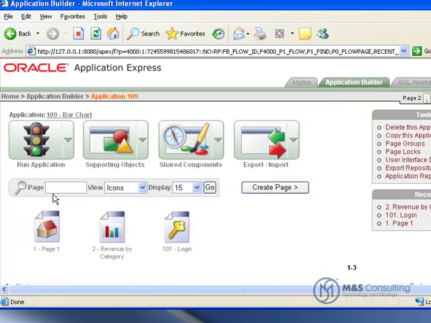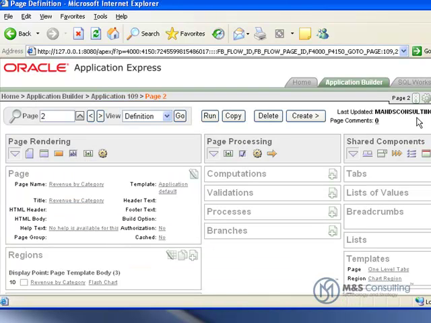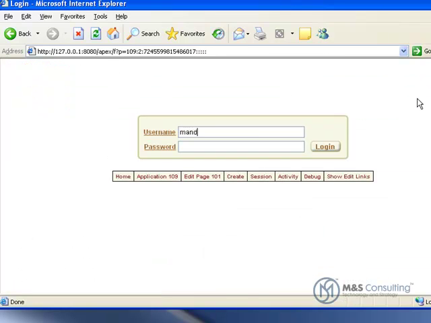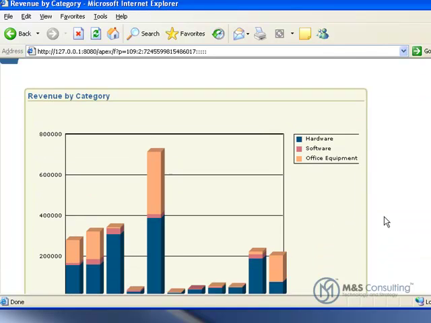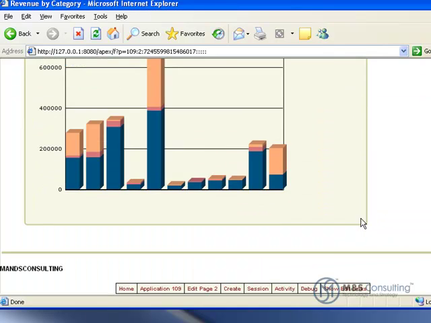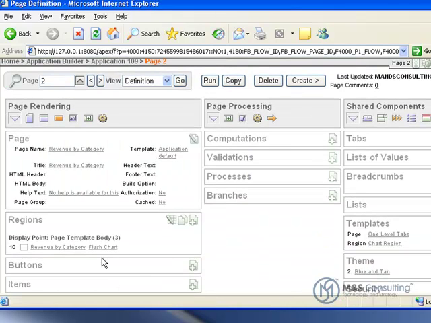Then we're going to click on our bar chart application. We're going to click on Revenue by Category, and we'll click the Run icon. And we'll take a look at it. It'll ask us to log in. And as you can see here, we have our chart with all three series. It's a little narrow, so we'll go here to Edit Page 2, and we'll make some changes to its appearance.